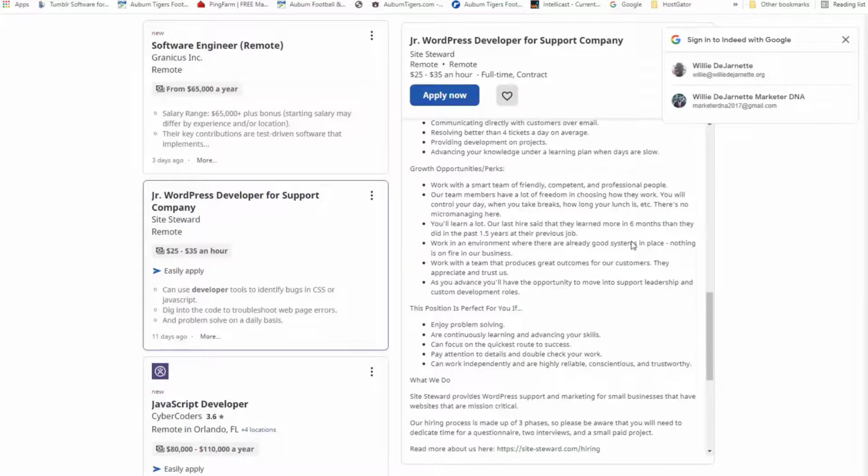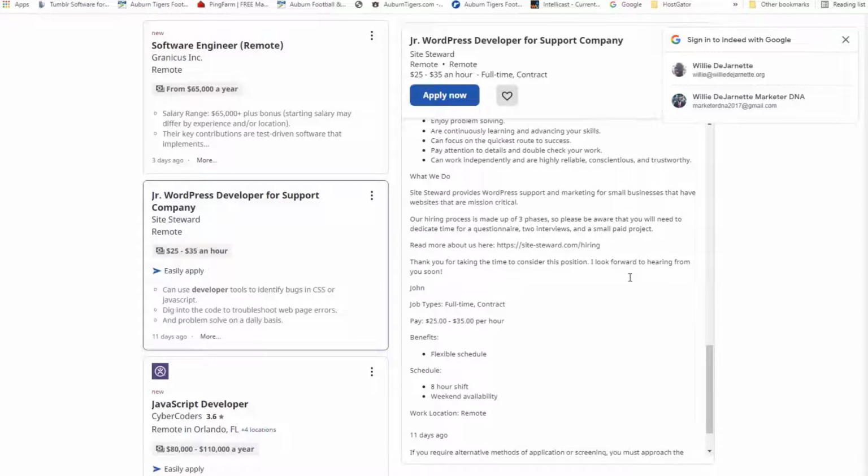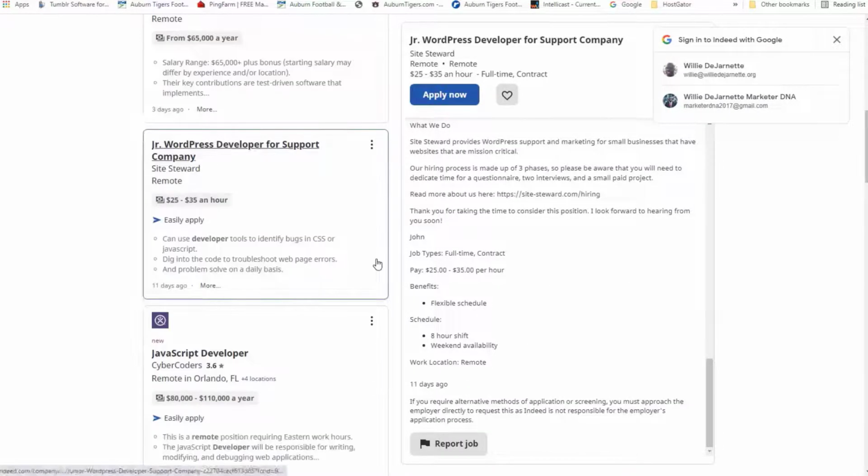So that is cool. And this is what it says: you learn a lot. Our last hire said they learned more in 6 months than they did in the past 1.5 years at their previous job. So you may not have to know everything. $25 to $35 an hour is pretty good for a developer, for company support. So that is pretty good. So you can thoroughly come through and read this, because sometimes it's not all about being ace boom cool when you walk in there. So that is really, really cool. That's nice.